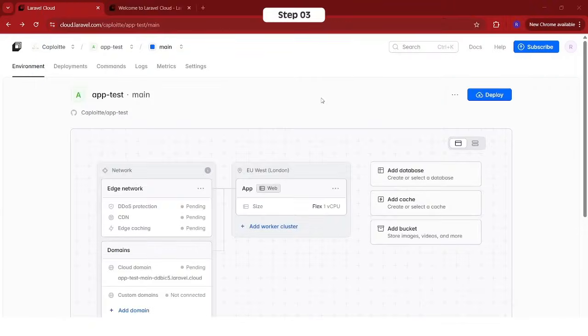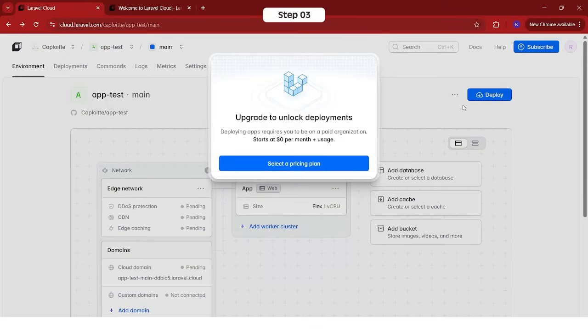Okay guys, now we're all quite familiar with exactly what this dashboard does. So let's click the deploy button and see. As soon as you click the deploy button, it gives you a pop-up which lets you upgrade your subscription plan.